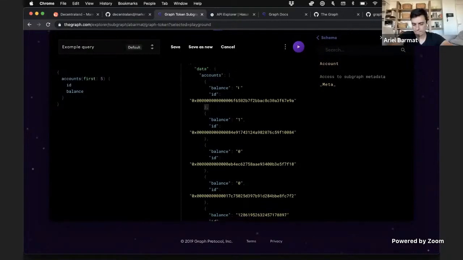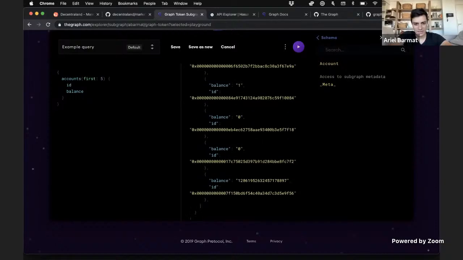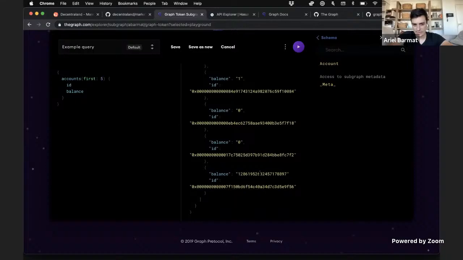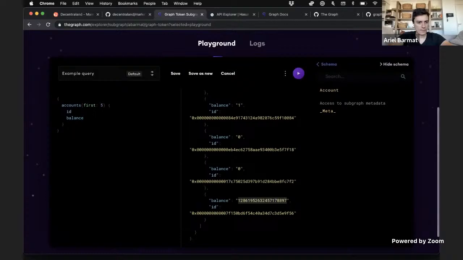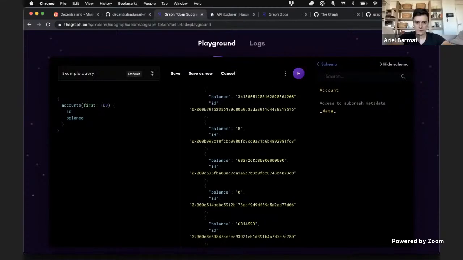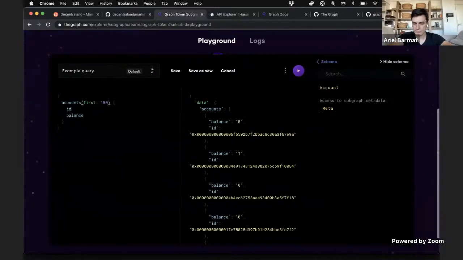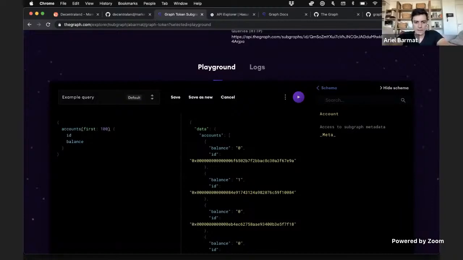For instance, this account has 0 balance. This one has one wei of token. This account has more balance. Remember that this number is in wei, so it's a super long number. You need to divide to take into account the decimals in the token. You can change this to query more results. This is a very simple example, right?